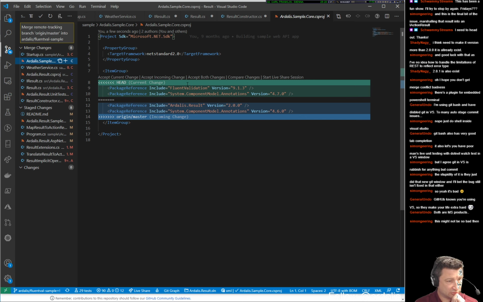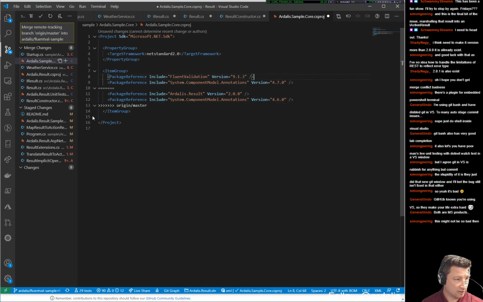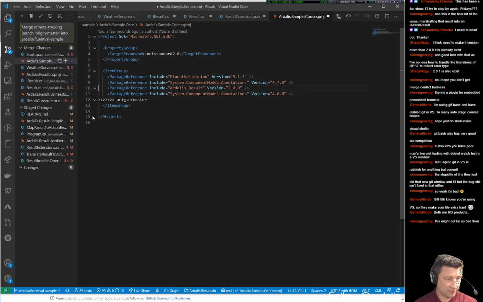Add Fluent Validation to the sample. And the sample wants that. Well, I definitely want that. Let's do this manually. I want to keep Fluent Validation. I want to keep the newer of the annotations, and I want to keep Ardalis.Result. So we'll do that. Alright.